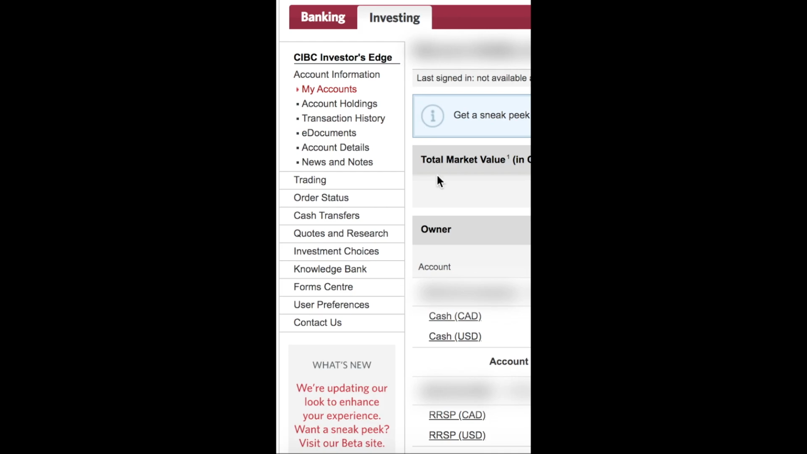Now, by the way, the only accounts that will be open down here are the accounts that you selected to open at the very beginning. Remember when I showed you the TFSA, the RRSP? So whatever accounts you clicked there that you wanted open, those ones should appear down here.